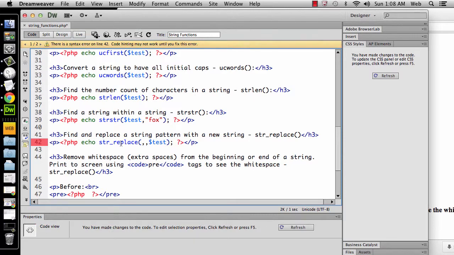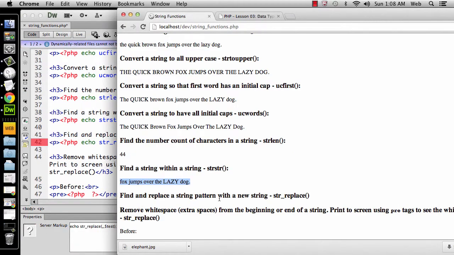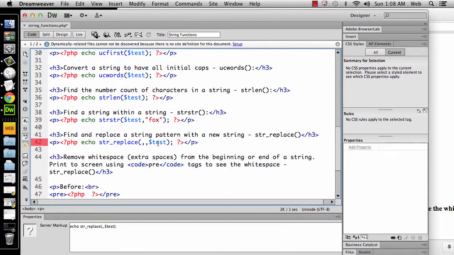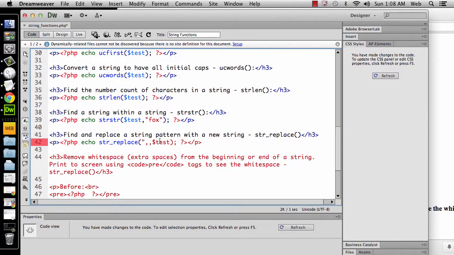Let's say that we are going to, let's look at our page. Let's say that we want to look for the word, I don't know, dog. Okay, so we're looking for a string called dog, and we are going to replace it with the word cat.